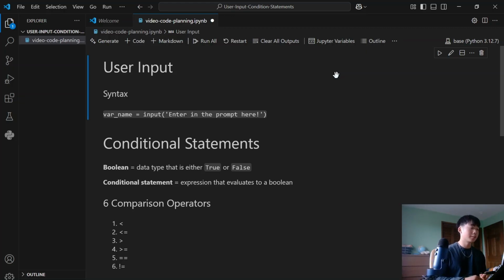So the first one is going to be user input. The syntax for that is we say the variable name is equal to, and we're going to type in the input function. It's a built-in Python function. And inside this input function, you pass in whatever you want to be displayed onto the console. So this is just an example. It says enter in the prompt here.